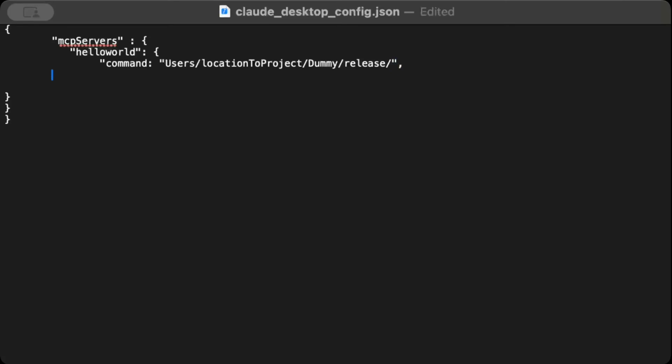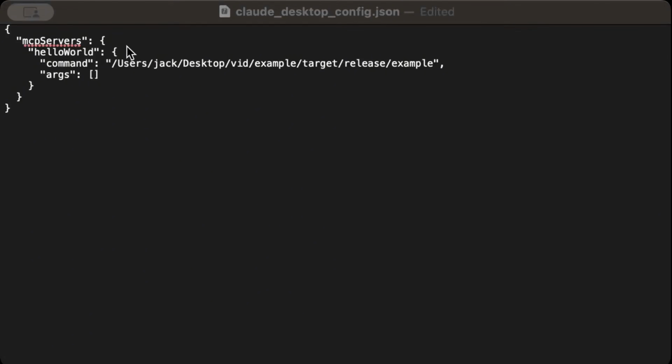And after that, right here we'll just add args and fill the args as empty for now. So that's all that you need to set up here, and then save this file. For me, the path looks something like this: command slash users jack desktop video example target release example. If you are on Windows, then just add an exe, but again this all depends on the path of your own release from your project. And then here you have to add empty arguments, and then just save this file and restart your Claude desktop.